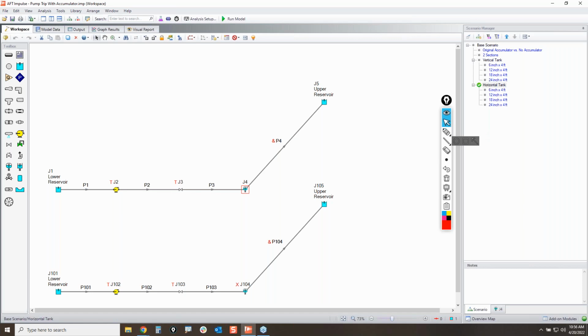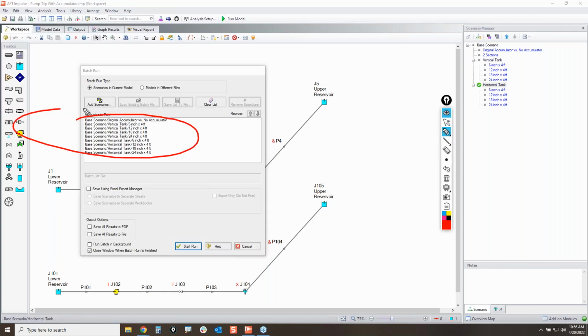So I've already run all my scenarios, and there's something new where if you're doing a batch run of multiple scenarios at a time, you have the option to run your batch run in the background. And that's helpful because you can then pull one of your other windows up front and do your other work while you're waiting for all of these 10 scenarios to finish converging, which for Impulse could take several minutes. So that is a nice feature and capability.